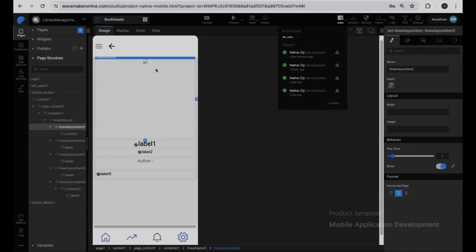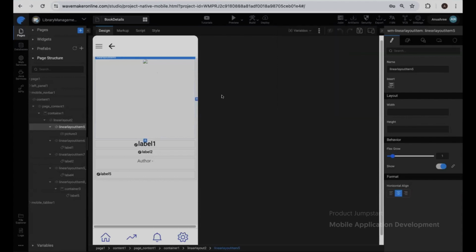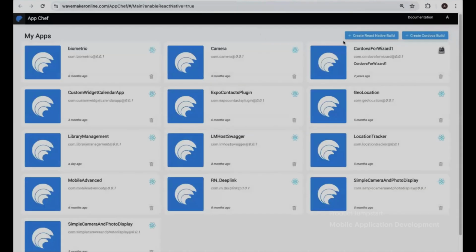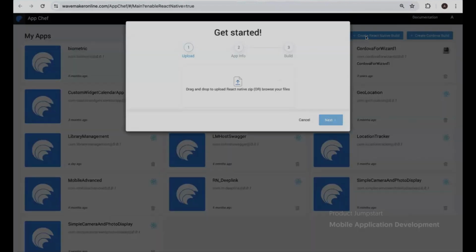So now let's move on to the next step and see how to build mobile app installers using AppChef. AppChef builds app installers, including APK and IPA, from a zip that can be exported from the mobile app studio. To perform a build, we simply need to click on build from the project actions and open AppChef. Here, I'll select the option create React Native build. Once we select this, a start dialog will appear. We can either drag and drop or browse the library management zip file to upload.